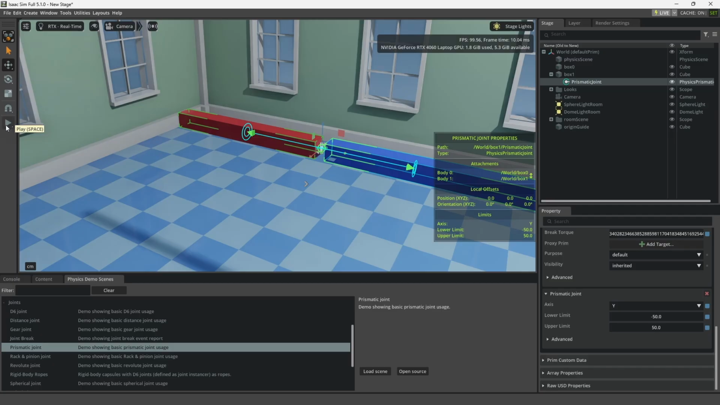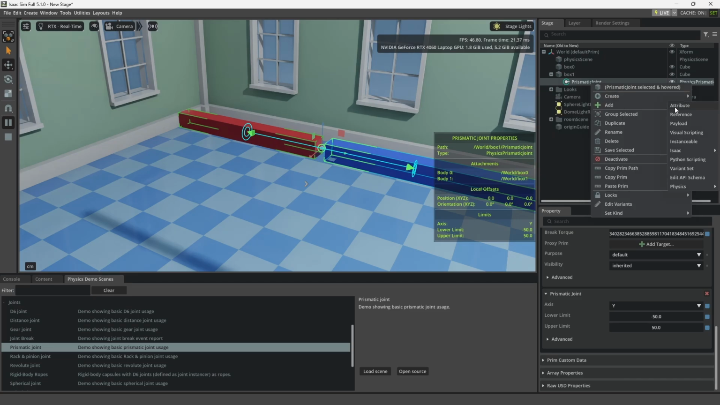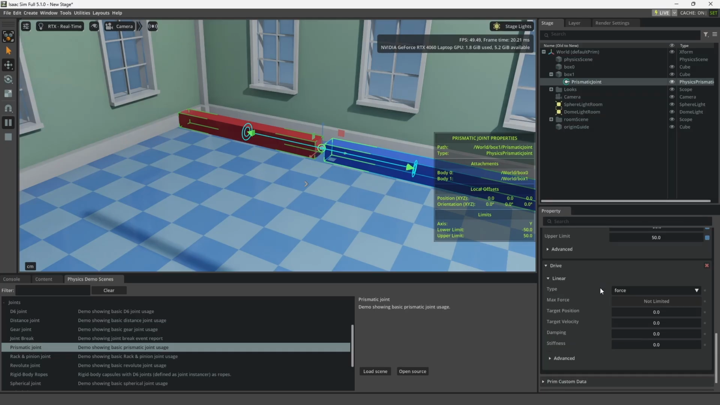Now what happens if we hit play? Probably nothing. Why is that? Because we don't have a drive. So let's right click, add, and linear drive. And now that's where I can say, do we want a target position of 20? 30. And it's not doing anything.